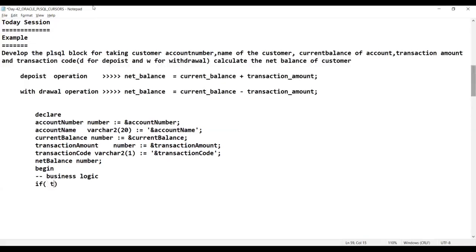If the transaction code equals D, then what do I need to do? I need to calculate the net balance. Net balance is equal to current balance plus the transaction amount, right, sir? The transaction amount, right or not?